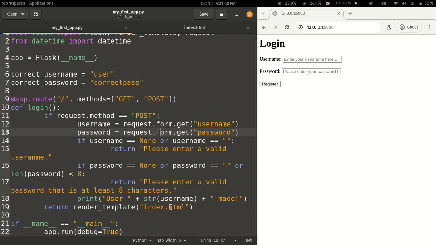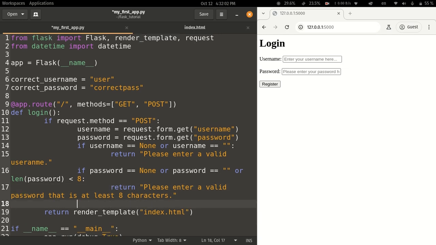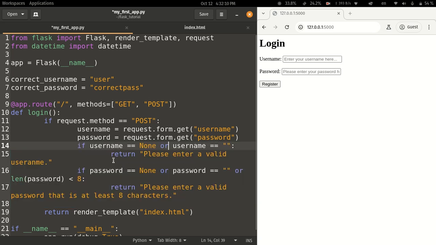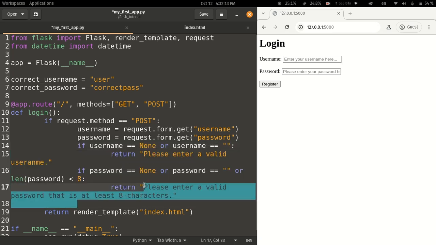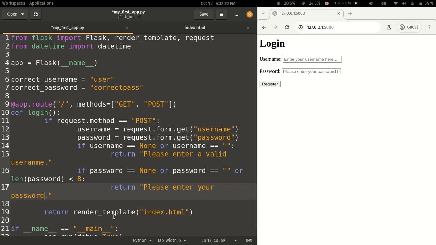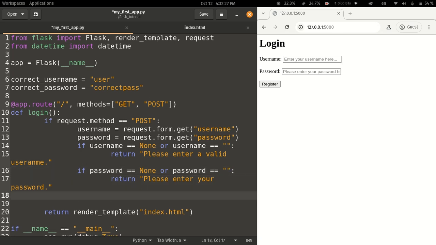So instead of what we were saying previously, "user made", we can adjust these checks. If username is none, please enter a valid username. Instead of the password check, it should say if password is none, please enter your password. We don't need the length checking anymore because they've already made their password. This is just checking the login, right?